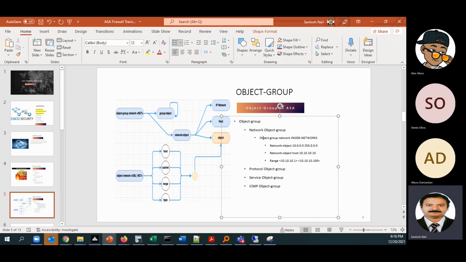We have the same in Palo Alto. All the firewalls will have it, just with a different name. They call it address group: IP address and address group, service and service group. Same thing, in ASA we call it object group. Okay, inside an object group we can define another object; we can just add that other object into the object group.